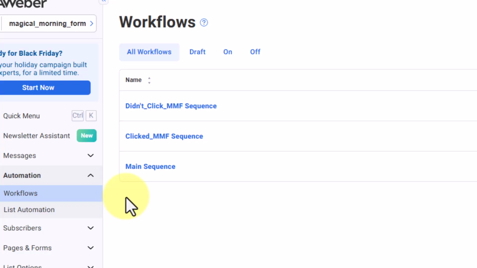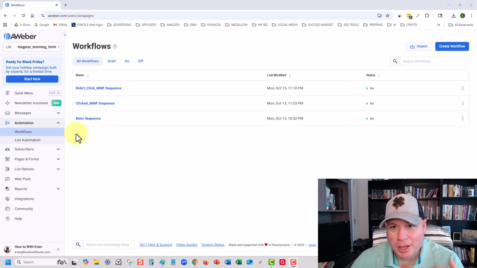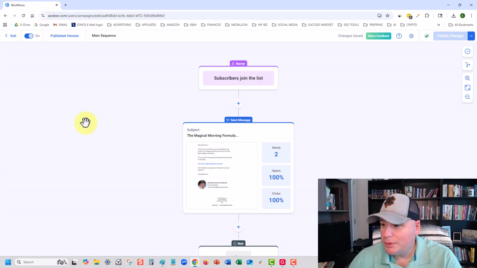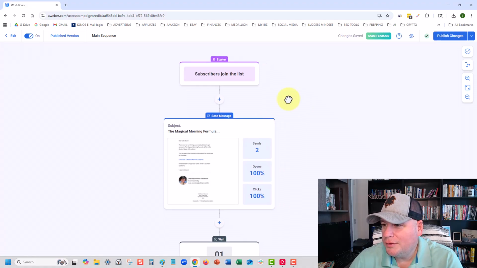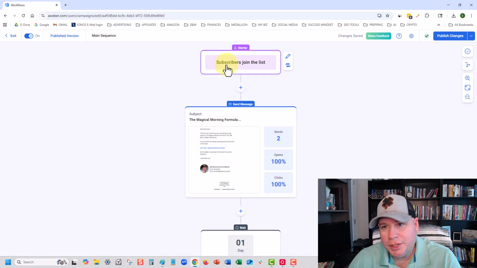But not only that, I've also added in if they opened up the email or not, right? So you might have some people on your list who don't even open up the emails that you send them, right? So let's go into the main sequence here, and I kind of want to show you how this gets started. So again, this starts when subscribers join your email list.